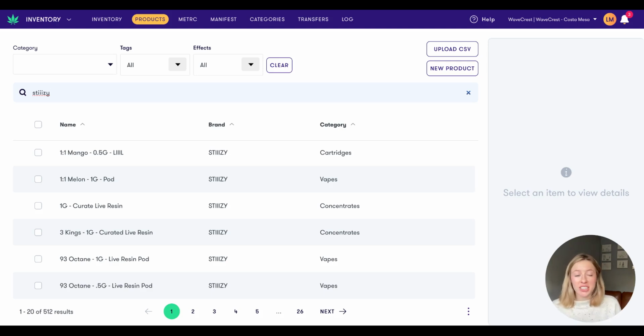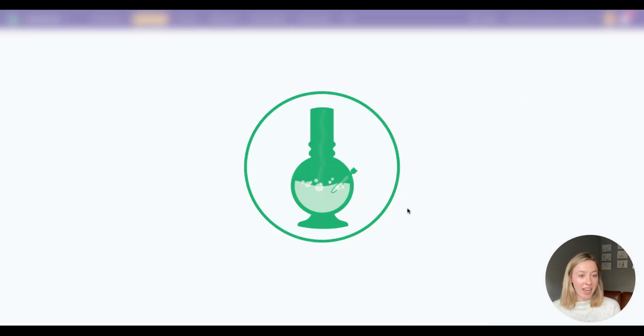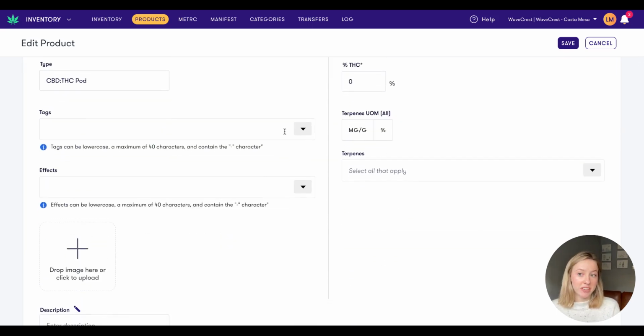As the cannabis industry is shifting away from sativa, indica, hybrid as the main ways that people choose which product they want to purchase, and instead are focusing more on effects, Flowhub has built the option for you to add effects and tags to products. Let's do an example here. So on this 1:1 melon pod vape, I have the ability to edit a single item here in Flowhub and add in a specific tag or an effect to this item or any of its variants as well.